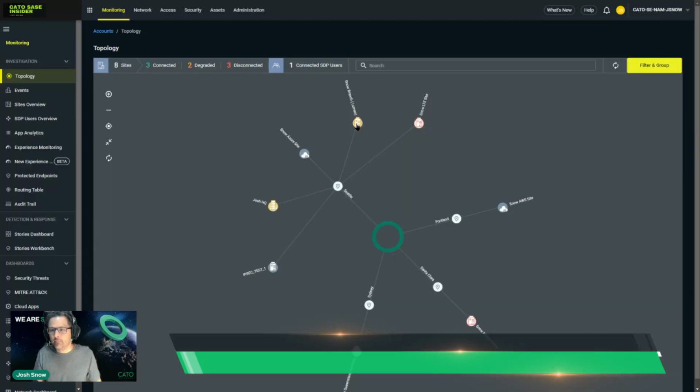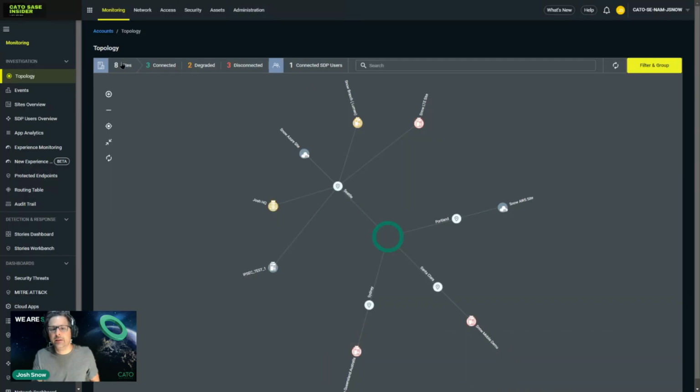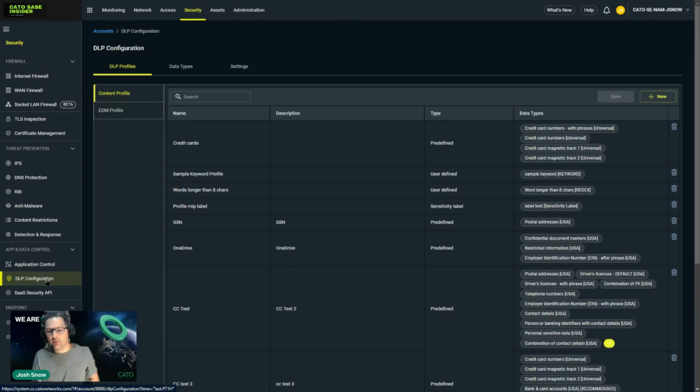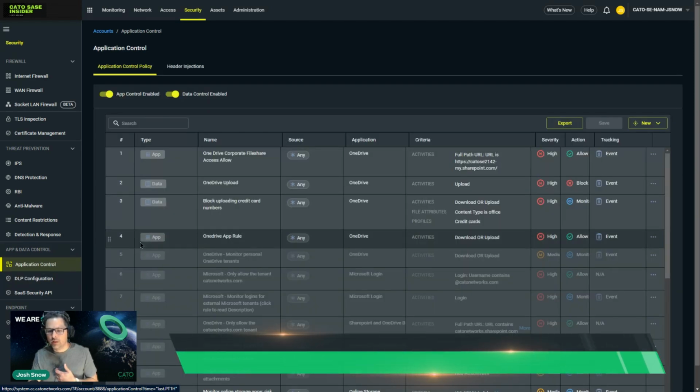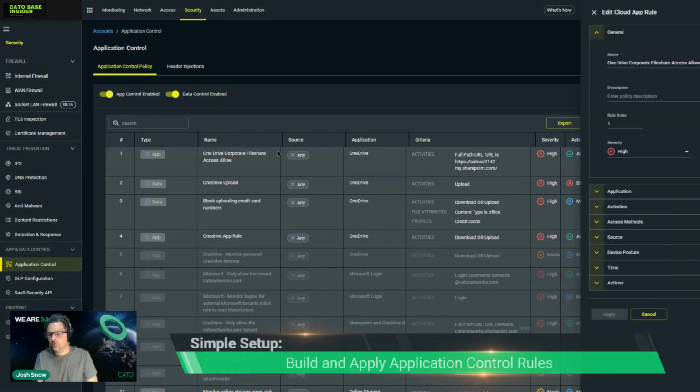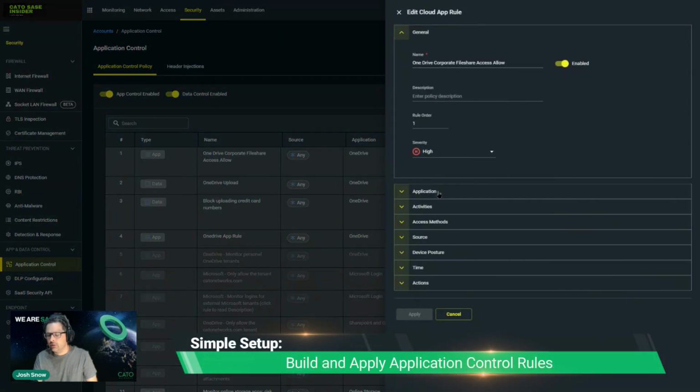So what does that look like in practical terms? Let's go into the Cato CMA client and go to Security. And we can look at the DLP configuration. This is where you're going to inspect for those individual pieces of the DLP configuration. But right here, we're just going to do application control, keep it simple. Here's where you build the rules. I'll quickly click on one of these rules to show you what it looks like. You can do the application, activity, source, device, and posture.